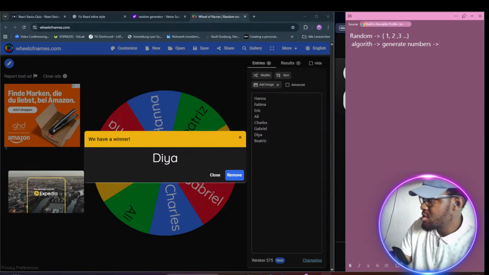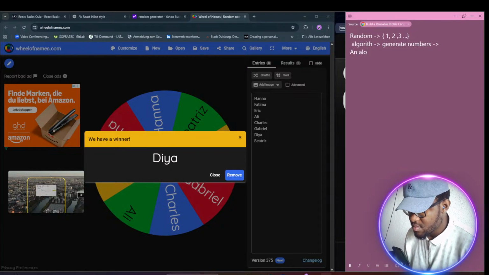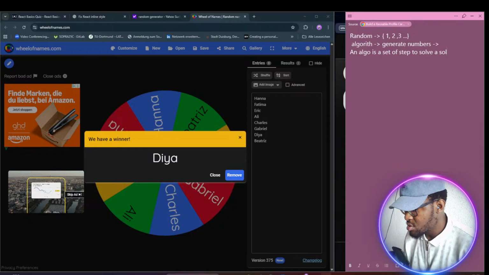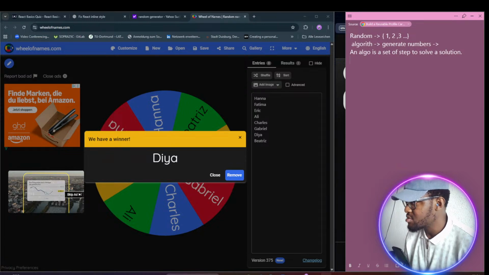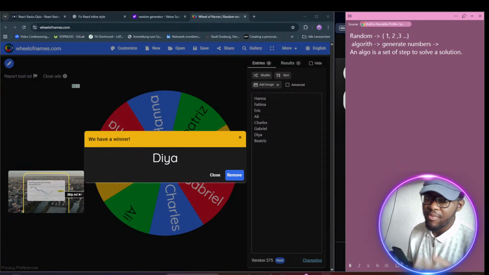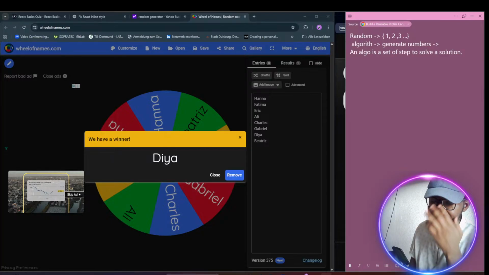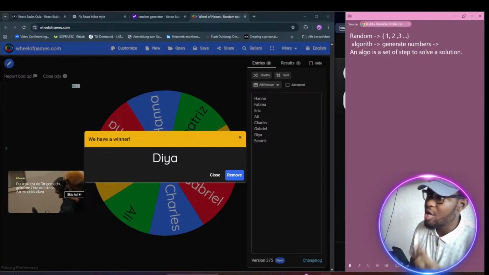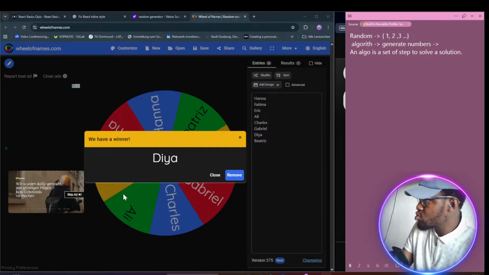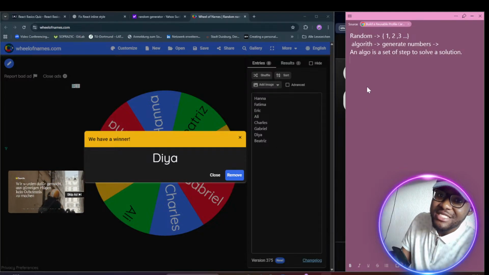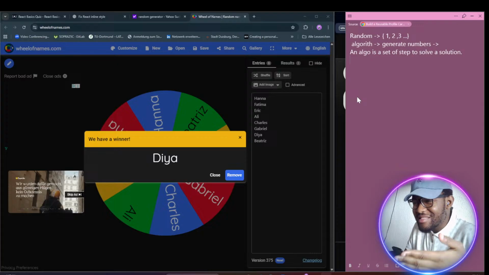An algorithm is a set of steps to solve a problem. I think the algorithm was named after the creator of it. These are precise steps that help us to solve a problem or that lead us to a solution. So since we know the steps, therefore there's no randomness in it.